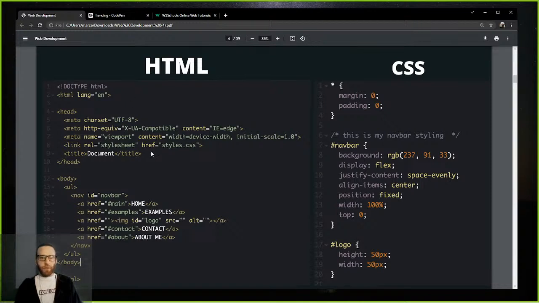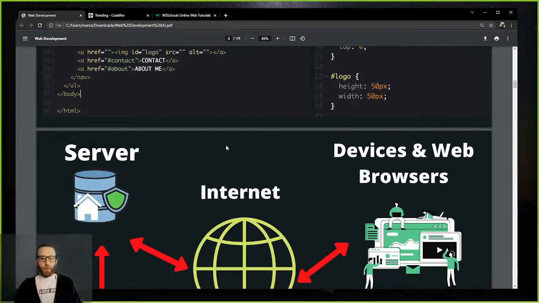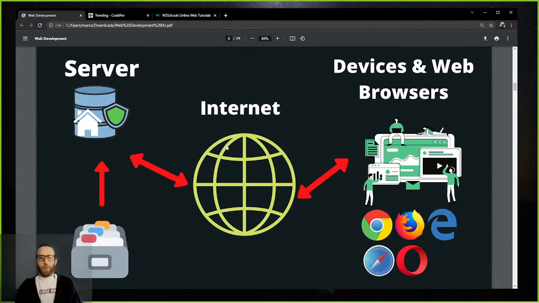So on the left here is HTML, on the right is CSS. If this looks foreign to you, that's perfect. After this workshop, this will not look as foreign. But once you get everything looking the way you want, what you do is you take all your files and you put them on or host them to a server. And that server acts as a home base where your website or web application lives.